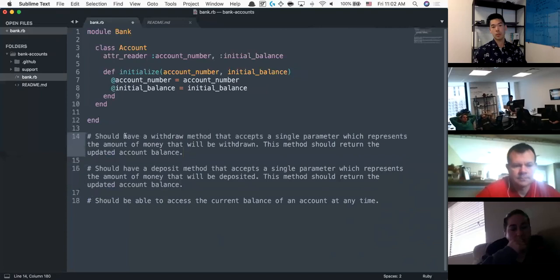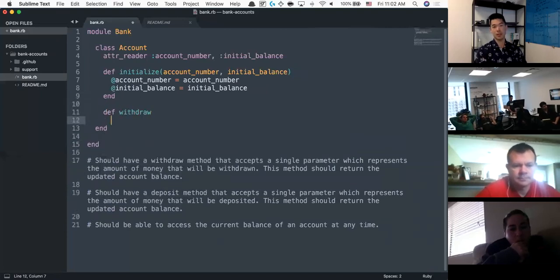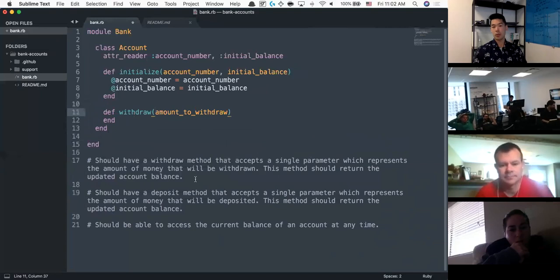This first one says we should have a withdraw method. Fairly simple. Def withdraw. Done. It accepts a single parameter. All right, so we have an amount to withdraw. This method should return the updated account balance.